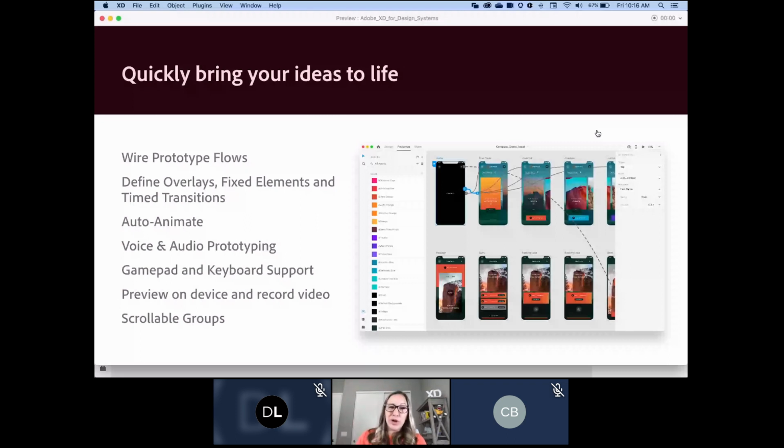We have a feature called Auto Animate. You guys, I am not an animator. I'm gonna fully confess, I have tried. That's really hard for me to understand. But Auto Animate makes it easy. I can actually do micro interactions in XD without having to export, no timelines, or any of that.